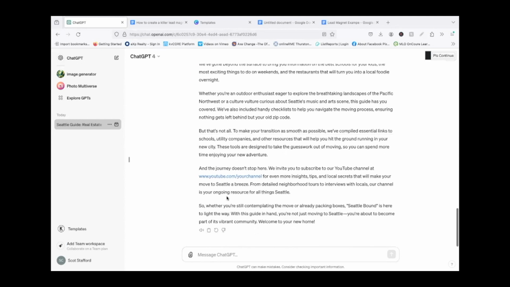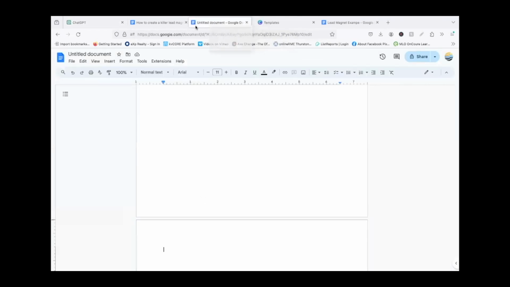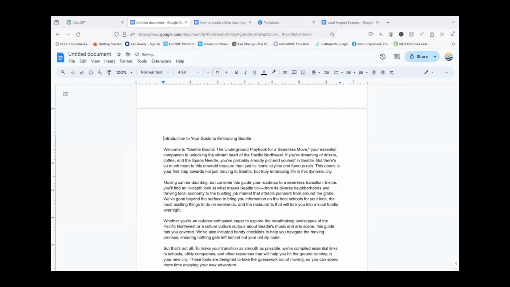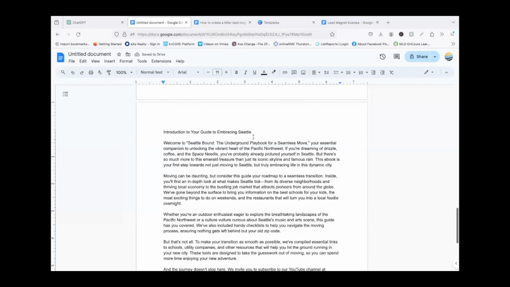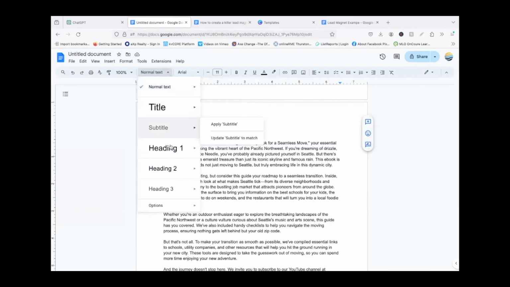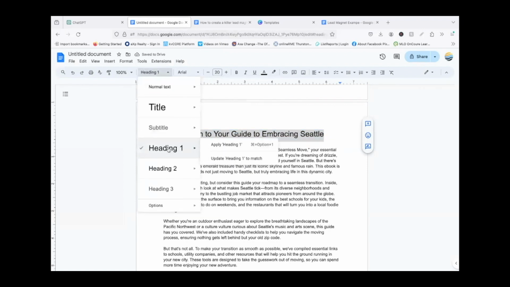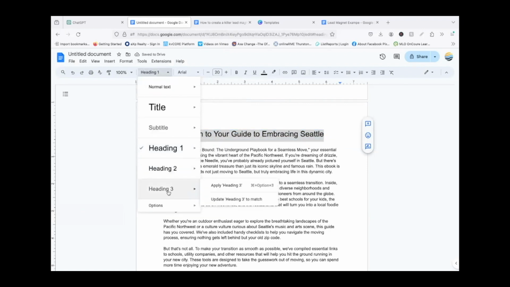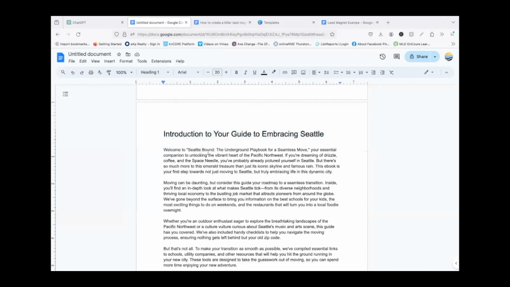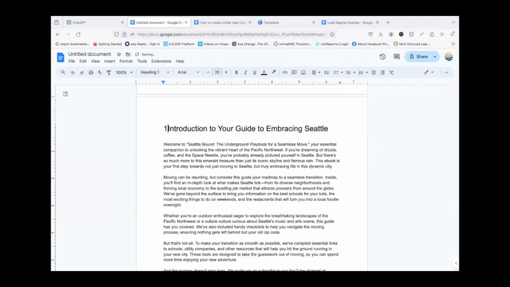Okay, so now that I've got this introduction down here, I'm going to hit this copy button. I'm going to go back over to my blank page and paste that in. Okay, so I usually take those little asterisks out of there. So now we're going to use the tags again. Up here under the normal text, we're going to call this a chapter. So any chapter I'm going to use heading 1. Any subchapters, I'm going to use heading 2. And any lists, I'm going to use heading 3. And you'll see what I'm talking about here. And I'm even going to call this 1, Introducing Your Guide to Embracing Seattle.